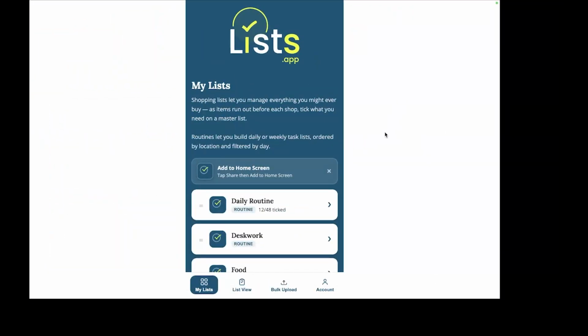This is a walk through the TickLists app, which works on desktop, tablet and mobile. You can also add it to your home screen on a mobile device if you want it to work just like an app. There are two different things that you could do. You could do shopping lists, and that helps you manage large, many-item shops in different types of shop, and routines.